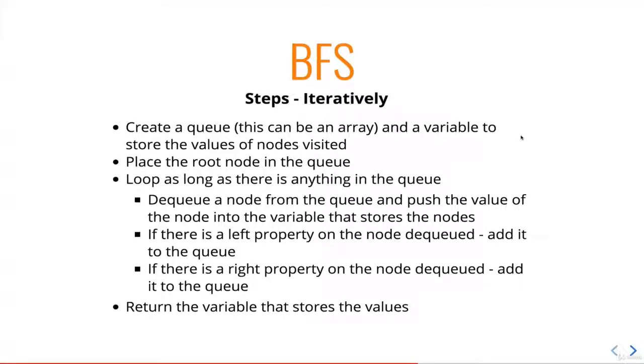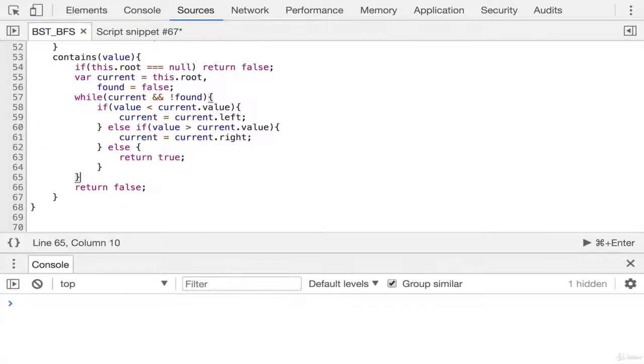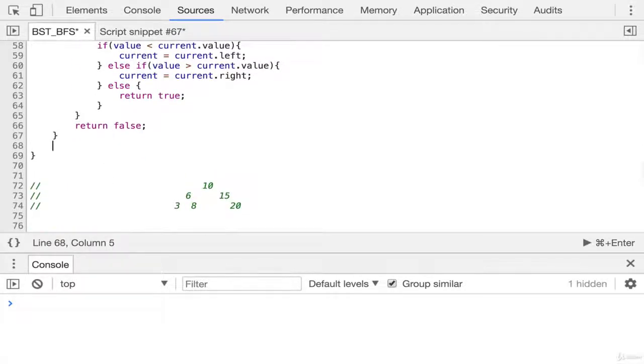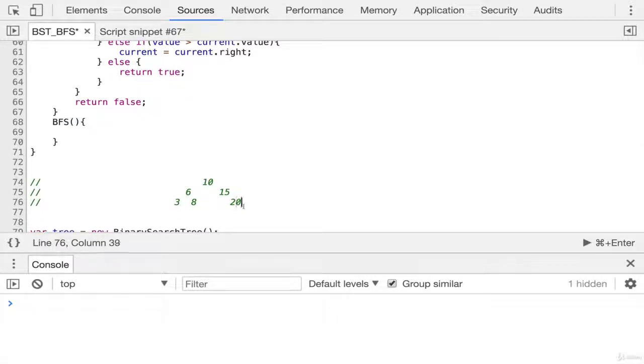All right, welcome back. Let's implement our breadth first search. So I'm going to go over, and the very first thing is I'm going to define a method. We could call it BFS or breadth first search. It really doesn't matter. I'm going to do BFS just because it's really annoying to type. And it doesn't need to take any arguments. We're just trying to visit every single node.